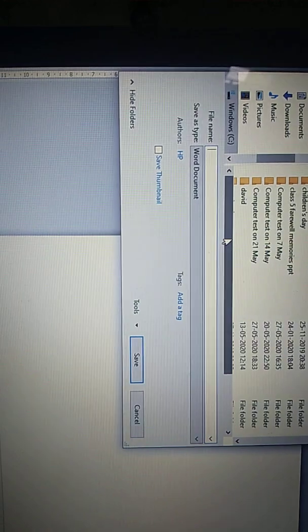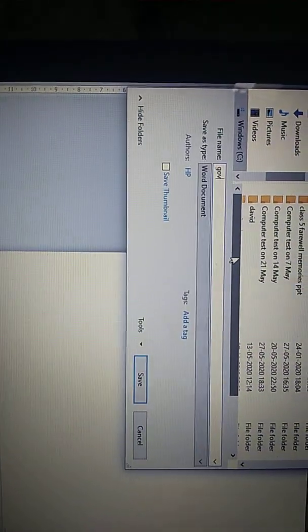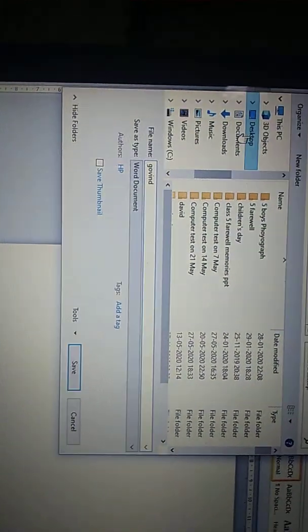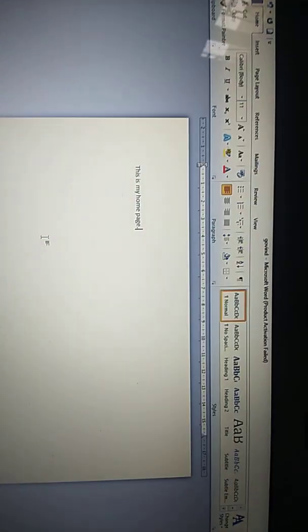Write down any name. I'm writing Govind. Choose the destination Desktop, and save. So Document 2 has been changed to Govind.